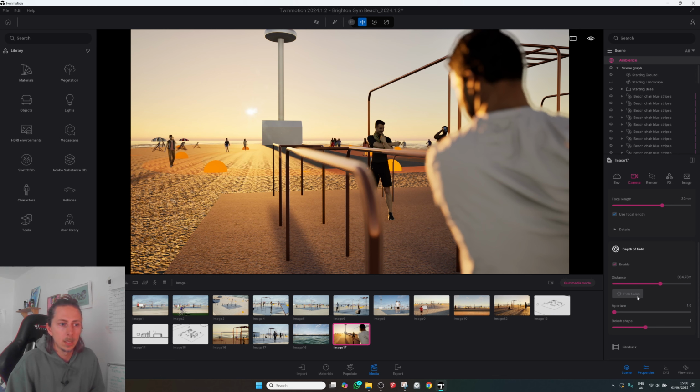But this tool here is probably the best thing to use. It's called the Pick Focus Autofocus tool. If I click on that, I can then set where I want my camera to focus.